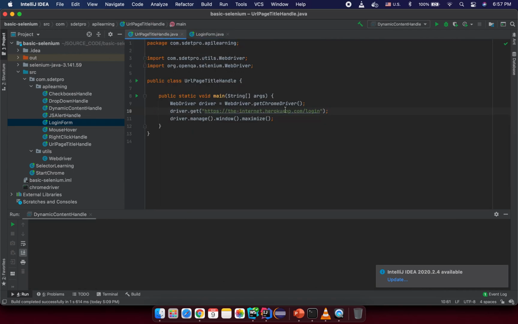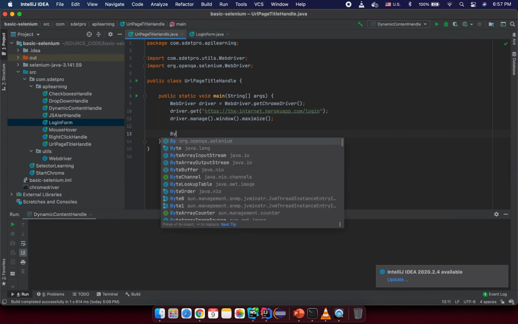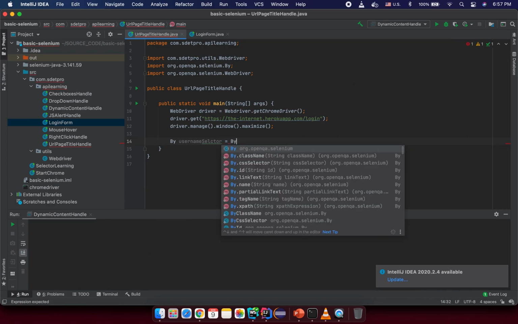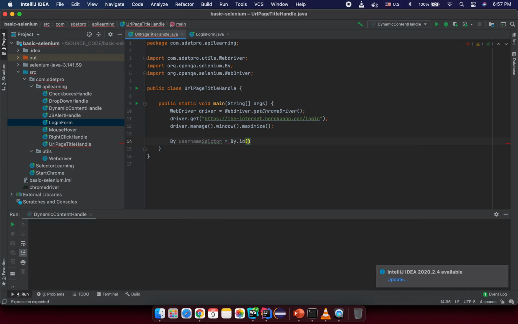Okay, let me try to rewrite. So here, by from selector username selector equal by dot id, and then we are going to put the id later. Just duplicate selector. So this is selector and this is selector as well. So we have username and we have password, and the final one we have the login button here.